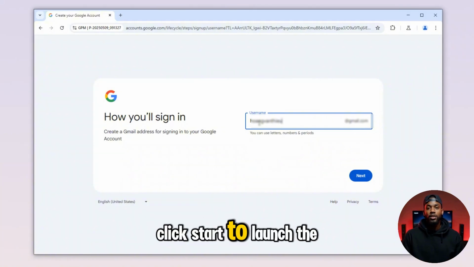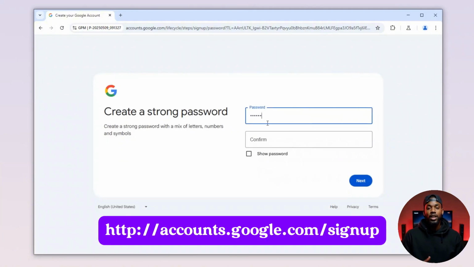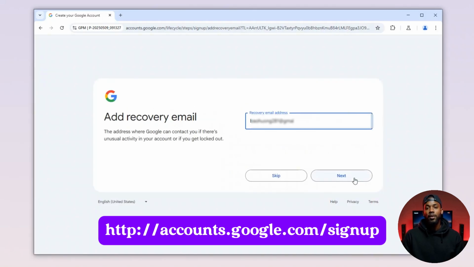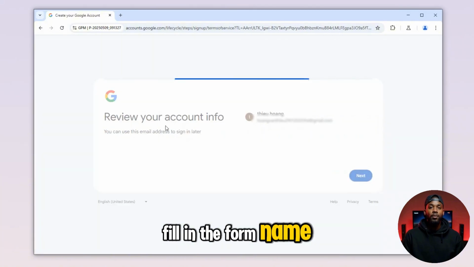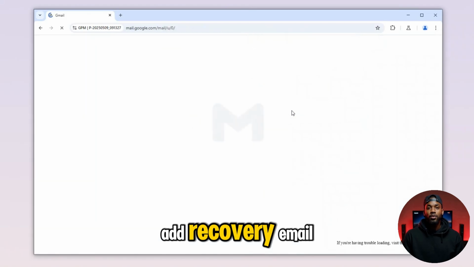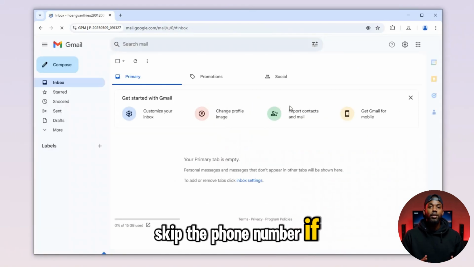Click Start to launch the browser. Go to https://accounts.google.com sign up. Fill in the form: name, birth date, gender, create Gmail username, password, add recovery email, skip the phone number if not required.